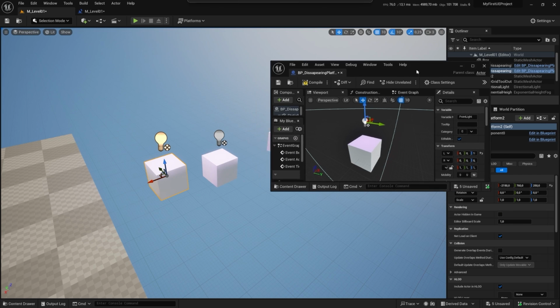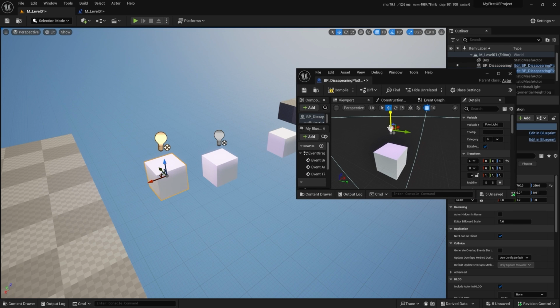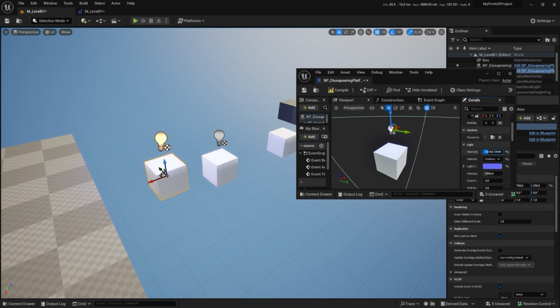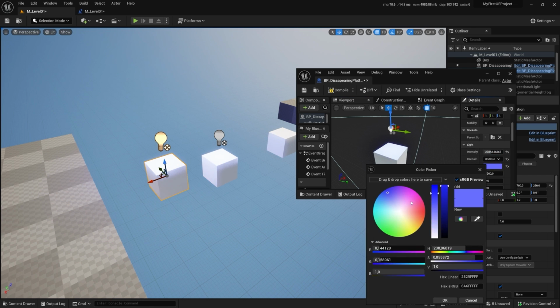And because it's an instance that follows this blueprint, I'll put this one here. Whenever something changes in my main blueprint, for example, the color of the light, all the other blueprints, all the instances of this blueprint, will get updated. And I'll ramp up the intensity so you can see the actual light.